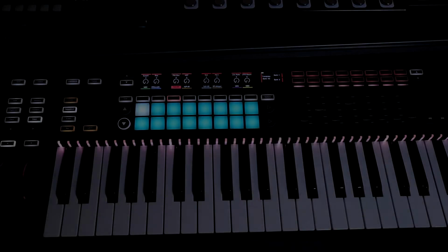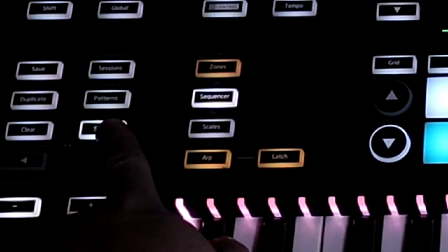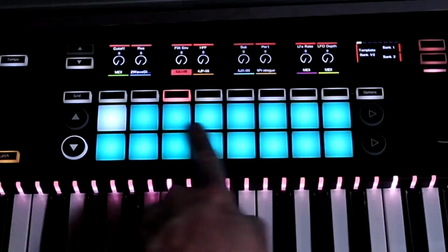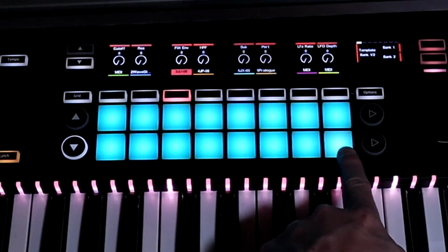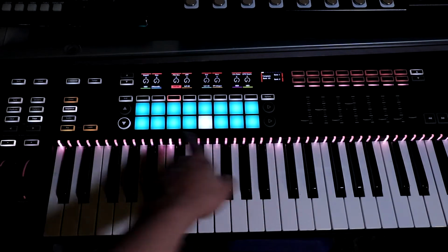In this video, we're going to check out the Novation SL Mark III. So right here, we're in steps view. And this is step 1, and it counts up to 8, and then it starts at 9 and counts to 16. So if I press play, we can see.